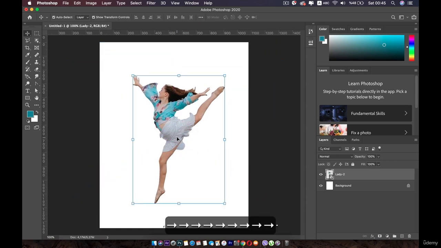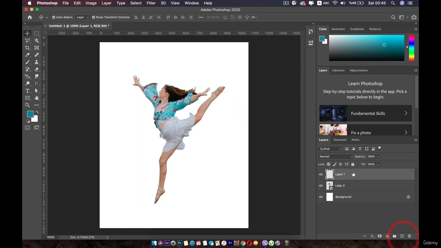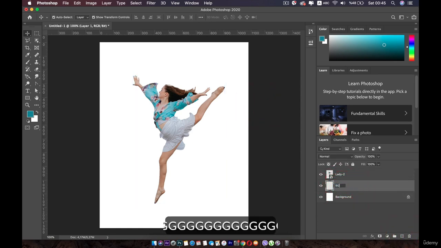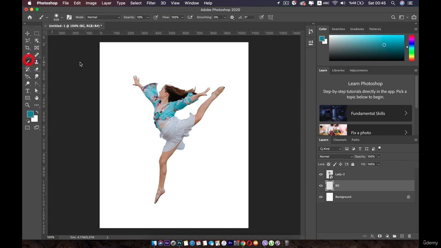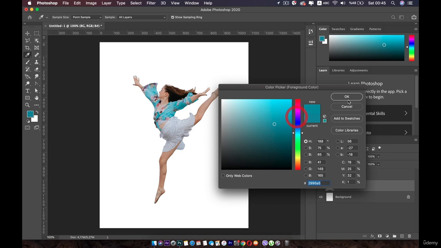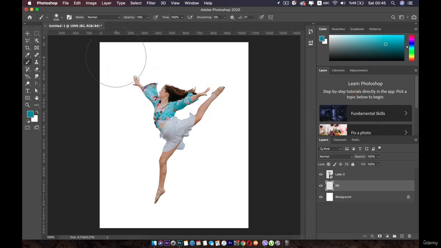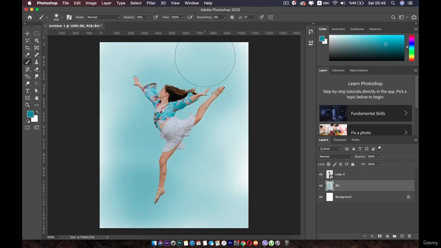Now we will fit our lady in the middle of the frame. Then we will create a new empty layer and I will name it background. We are going to paint over it using the brush tool. We will just paint a simple background. This is just so we can work on other stuff. At the end you will create another beautiful background. Okay, let's keep it like this.